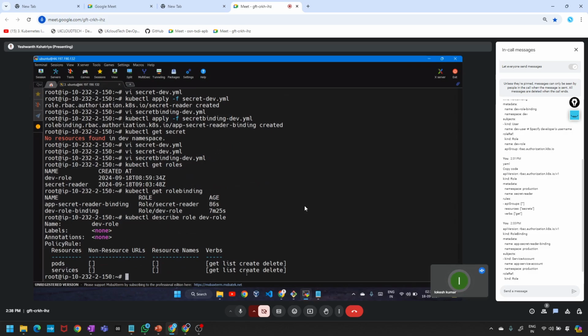Correct? Only they can do this. Understood? If you delete, they can delete, they can create, they can list it, they can get it. For pods and services only. Pods and services we have given to them. So whom we have given, we have mentioned the username also, under the specific developer namespace. Specifically that user can do this task. So this much only we have created.